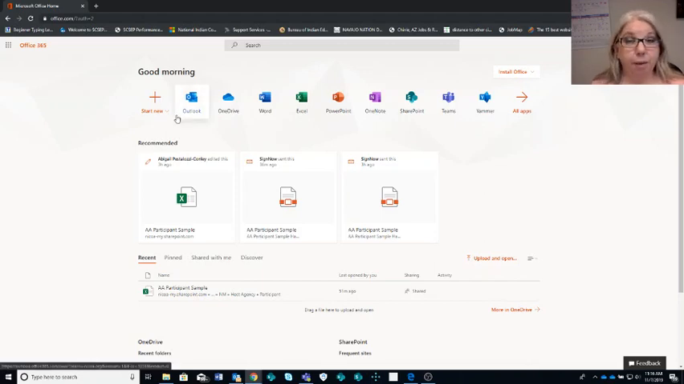The two apps that we are going to focus on is OneDrive and Outlook. So OneDrive is for filling out the timesheet. Outlook is for signing. You cannot sign the timesheet until I send it to you, and I won't send it to you until I see that the timesheet is perfect. But let's go ahead and start with how to fill one out.